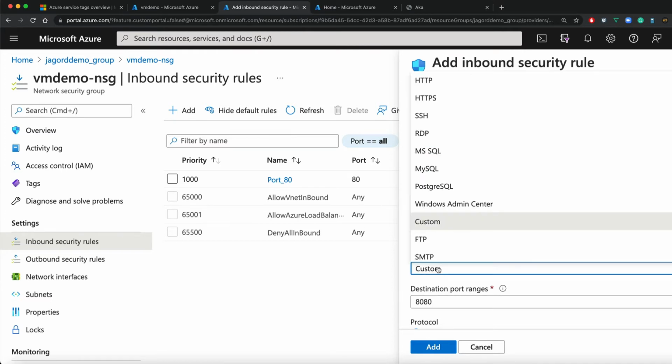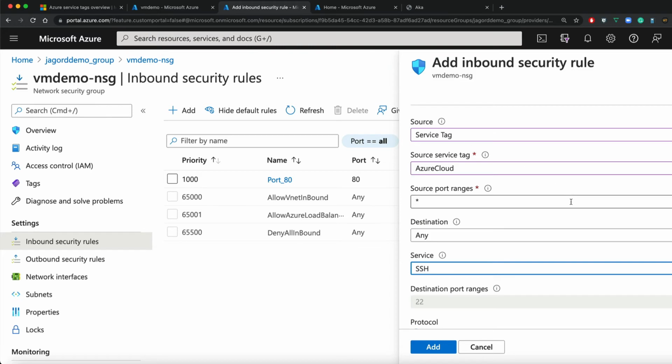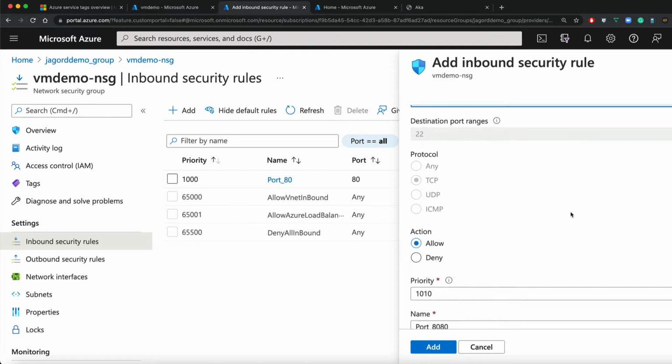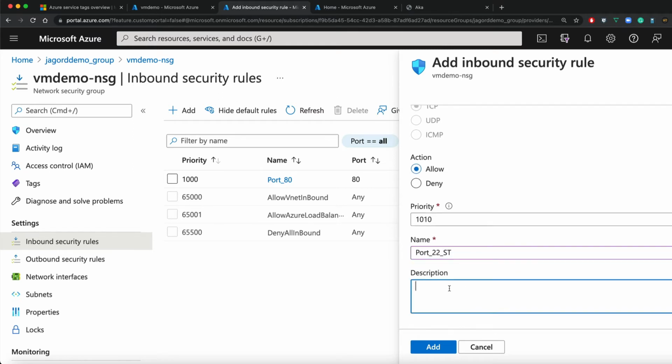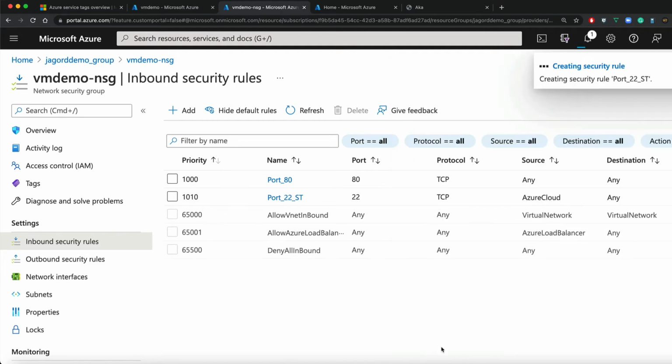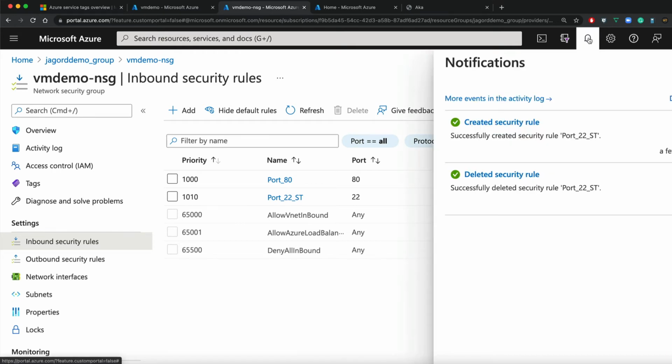Next, I'll pick the service that I want to access. There's a different one for all these different administrative services. I picked SSH, and I've set the priority, and now I'll just set a name for the port. It's a description, and right here we'll just say service tag for SSH, and I'll click add. So it'll start creating the security rule, and once it's finished creating it, you'll get a notification in the Azure portal stating that your created rule is ready to go.